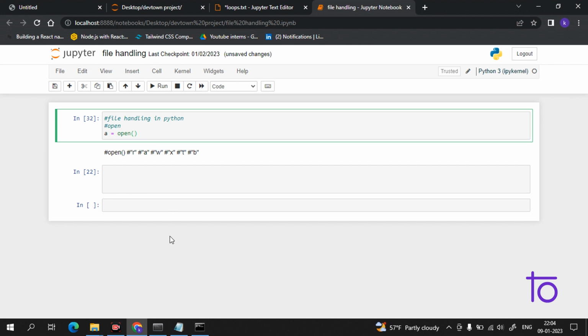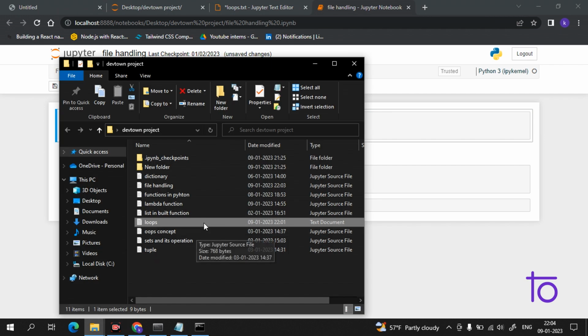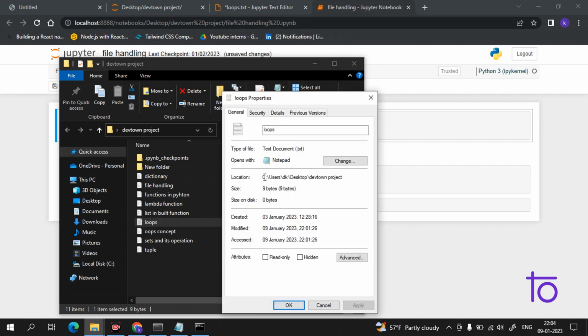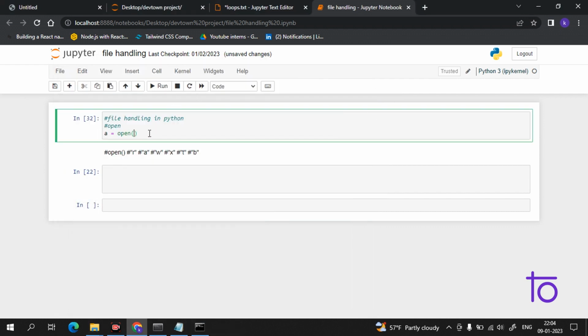I have this loops file here, which is the name of the file. So I just have to copy this path, and this path will be pasted here, and you have to give the double slash here. If you are facing any issue, you can tell me in the comment box or in the chat box, or you can search in any search engine. And now you just have to write the name of the file.